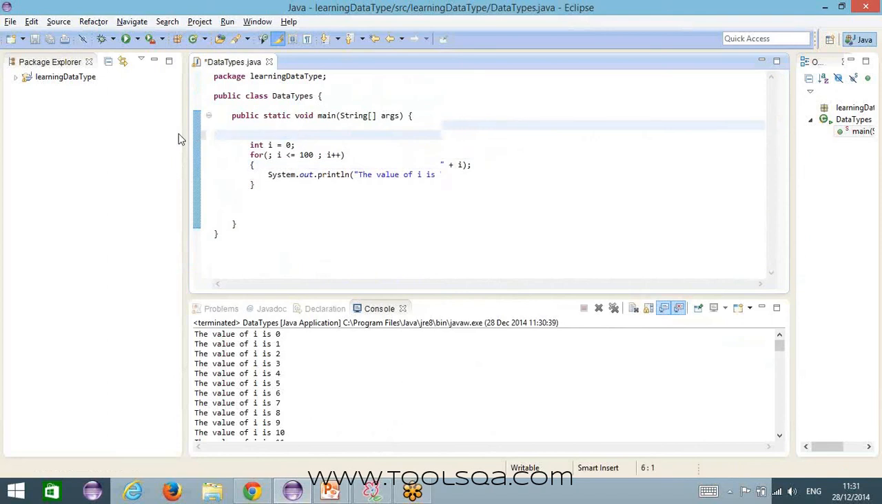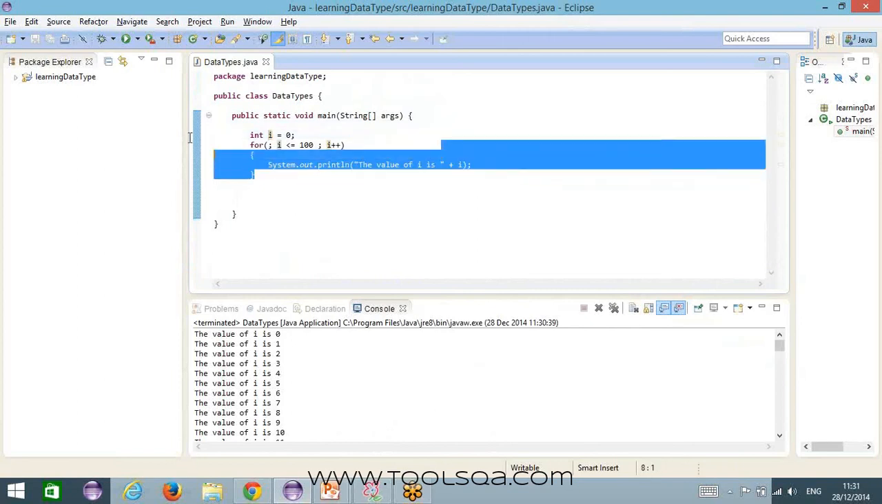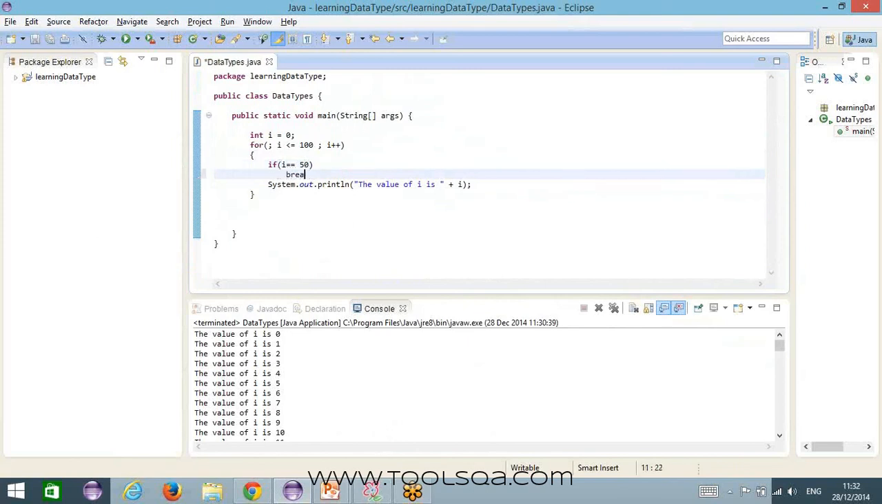and let us remove x. Now let's say that in this program we are iterating over i till i reaches a value 100, right? This is the program. Now let's say I have a condition where I want to exit the loop at a particular condition. I want to exit the loop if i has a value equal to 50. What can I do? I can use a break statement.